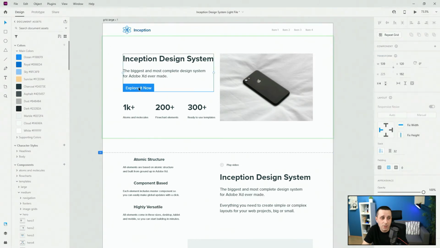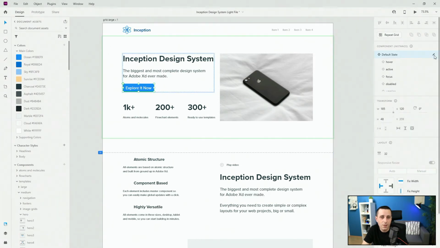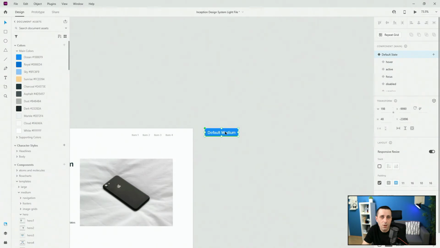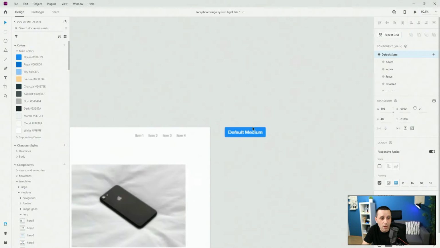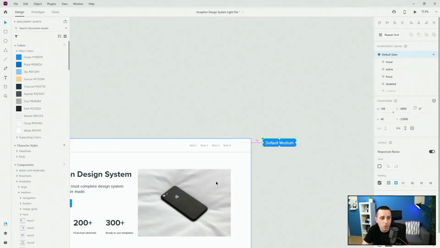And in case you want to edit just this button located right here, then you can click right here, and here we go. It says default medium. Why? Because it's the master component. So in case you want to change the text, you can do so right here.